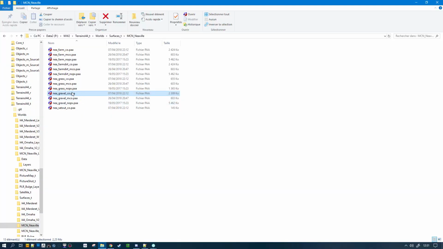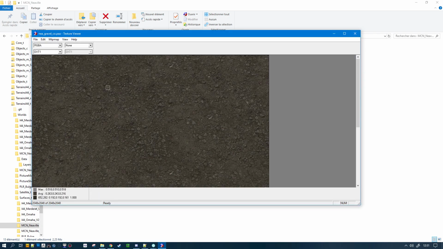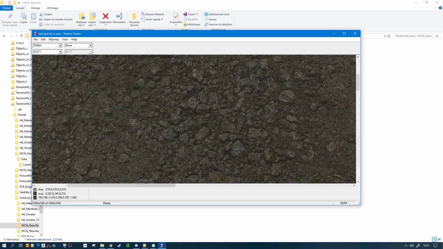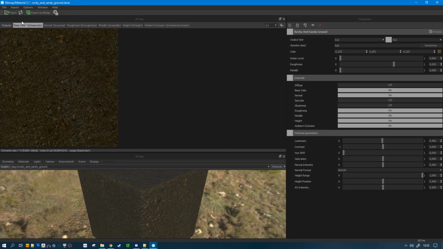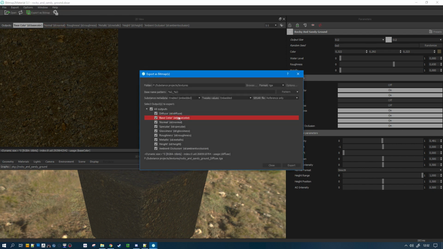The texture I'm going to replace is the gravel CO here. There I will export it. So export as bitmap, and I will select the diffuse, the normal, and the height map.